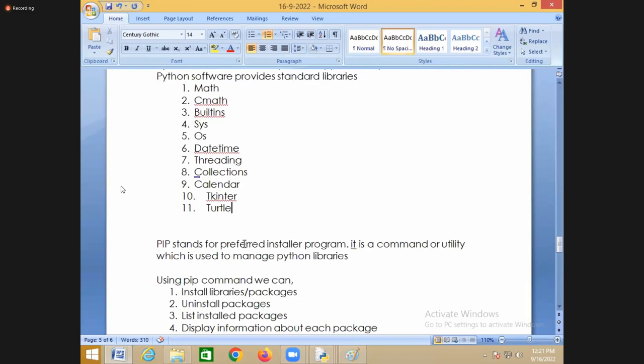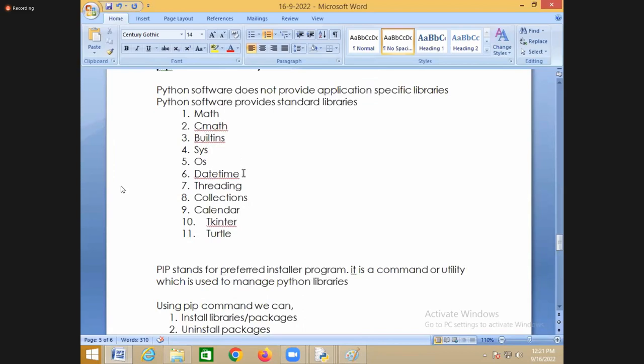If I want to work with data science, I require libraries like pandas and NumPy. If I want to work with a web application, I require Django. If I want to work with a scientific application, I require a library called SciPy. If I want to develop a game, I require one library called Pygame. If I want to work with web scraping, I require one library called Requests. But are all these provided by Python? No. All these are not provided by Python software. Then you have to install them separately.